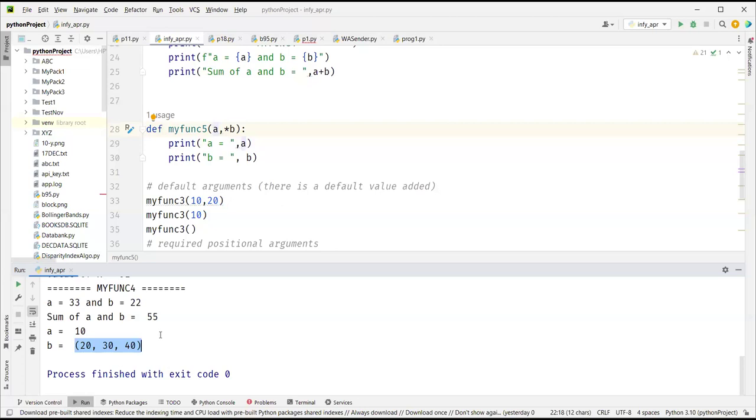Sure, Sapnil. Sapnil asks, what if there is A plus B? Of course you can't do that operation. A is an integer, B is a tuple. How can you add an integer to a tuple? Now you can append. You can convert the tuple to a list, then do append, and then convert it back to a tuple. But you can't add.